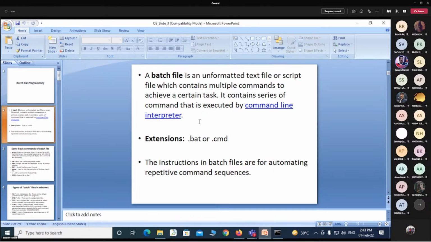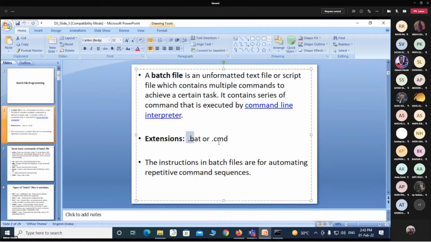What is it, students? A batch file is an unformatted text file, or a script file, which contains multiple commands to achieve a certain task. It contains a series of commands that are executed by the command line interpreter. The extension is .bat or .cmd. When we create the file, we put .bat. The instructions in a batch file are automatically repeated sequentially.